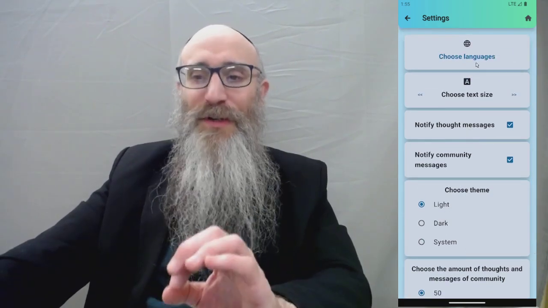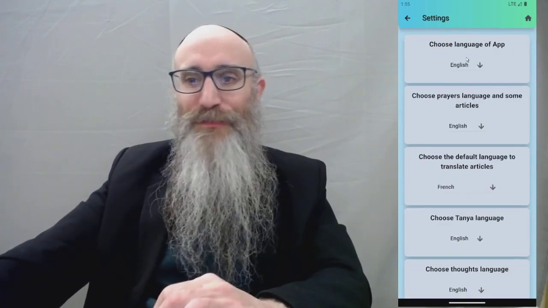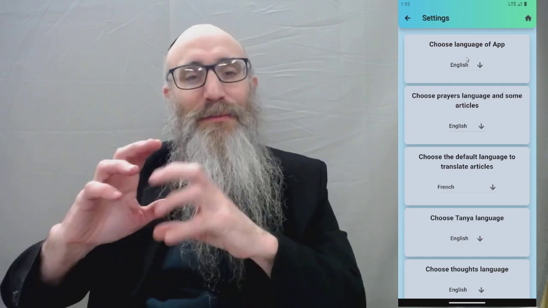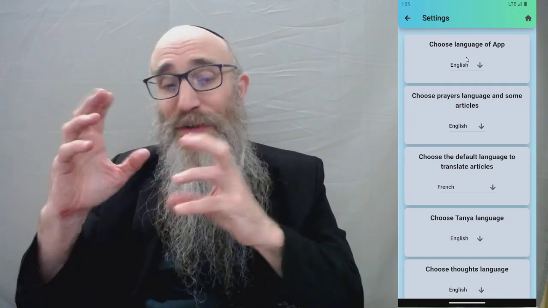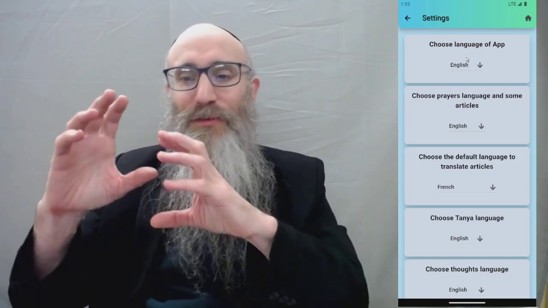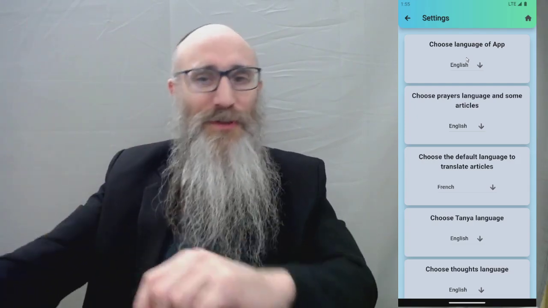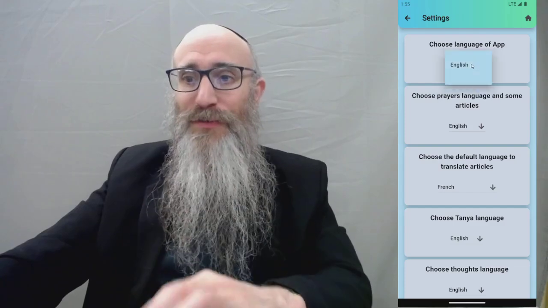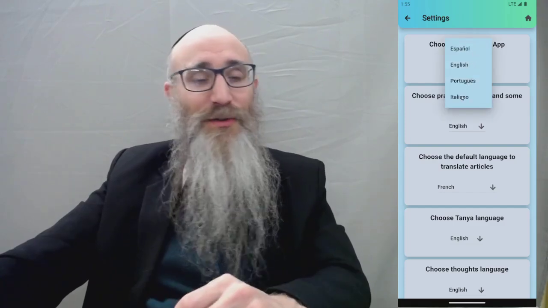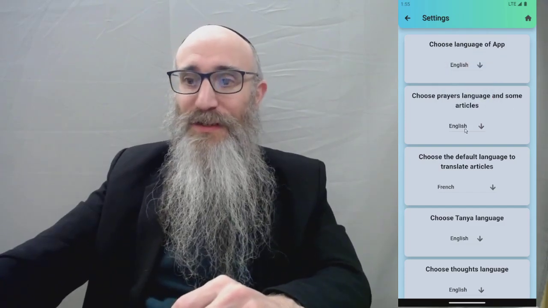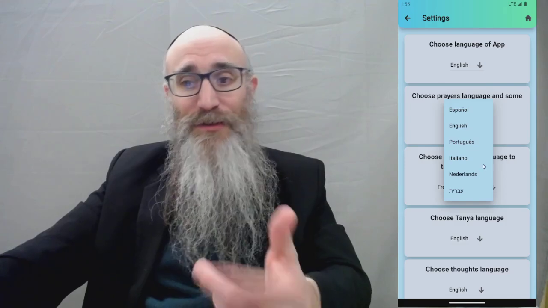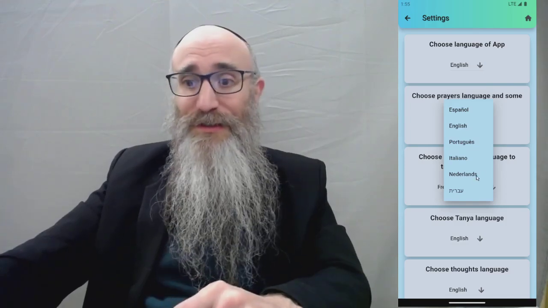Now let's go to the first button, choose languages. Because the app has many options in different languages, I chose to divide the different options of the app, and you can choose a language for different options. The general language of the app, you can choose Spanish, English, Portuguese, or Italian. Then you have language for prayers. There's also Dutch and Hebrew.